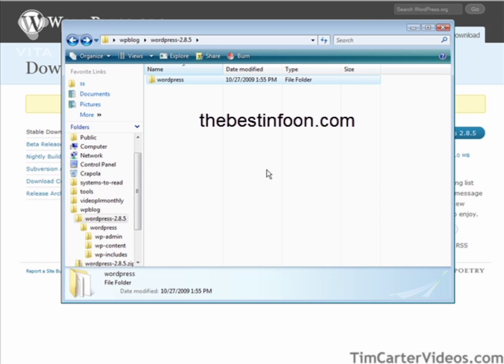It might be something like thebestinfoon.com, and then what you can do is put your niche in folders. So we have thebestinfoon.com and then slash, and if we're going to do dog training, we do /dogtraining. So you can put as many blogs as you want on one domain name if you do it that way.